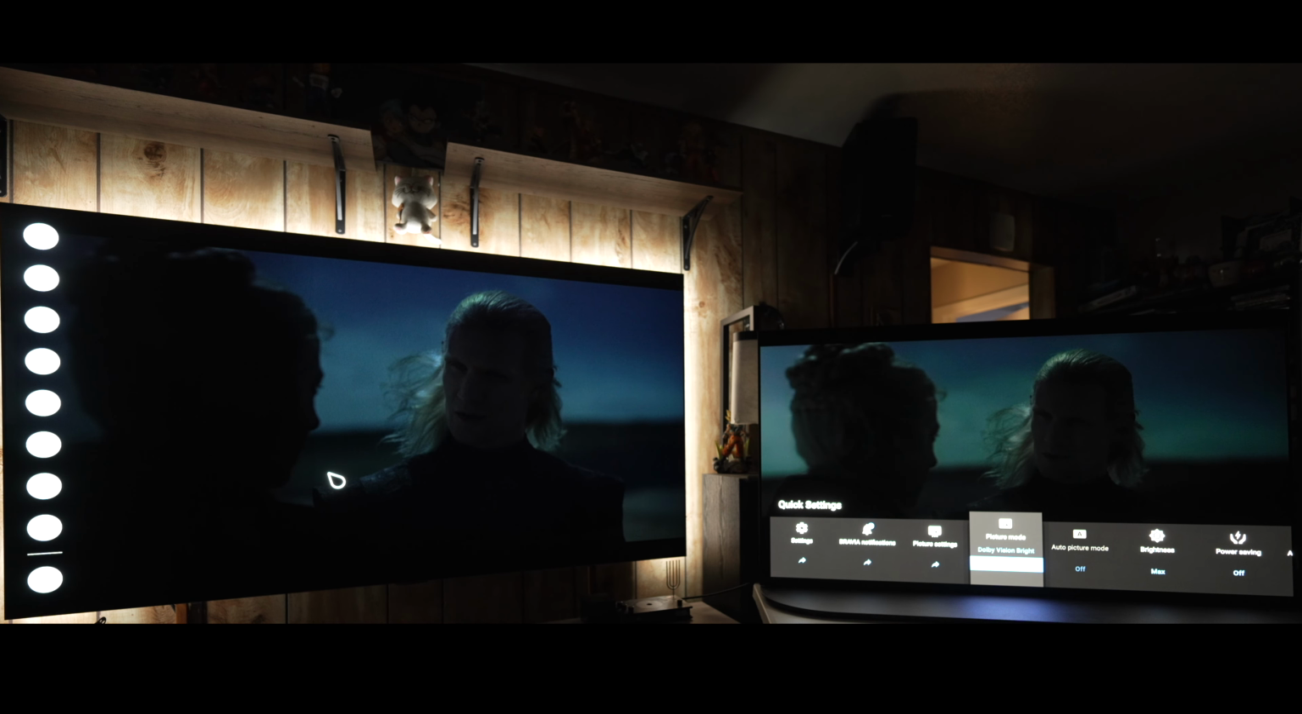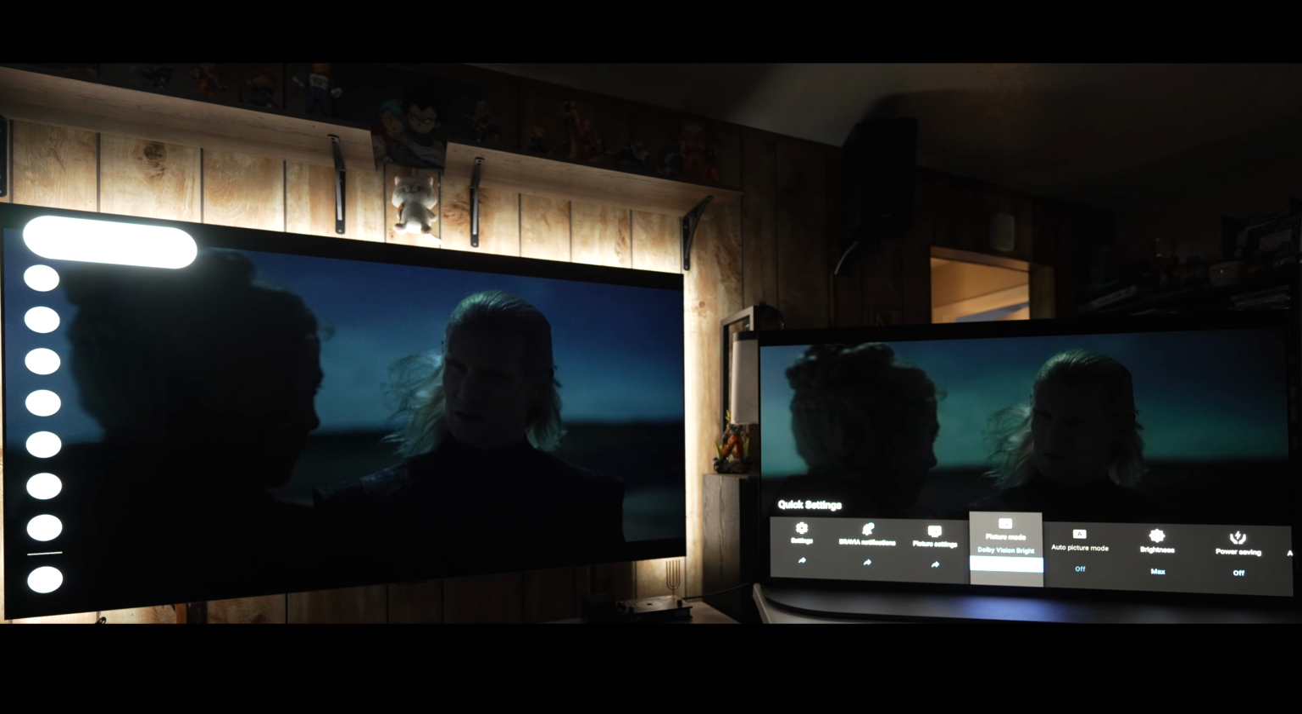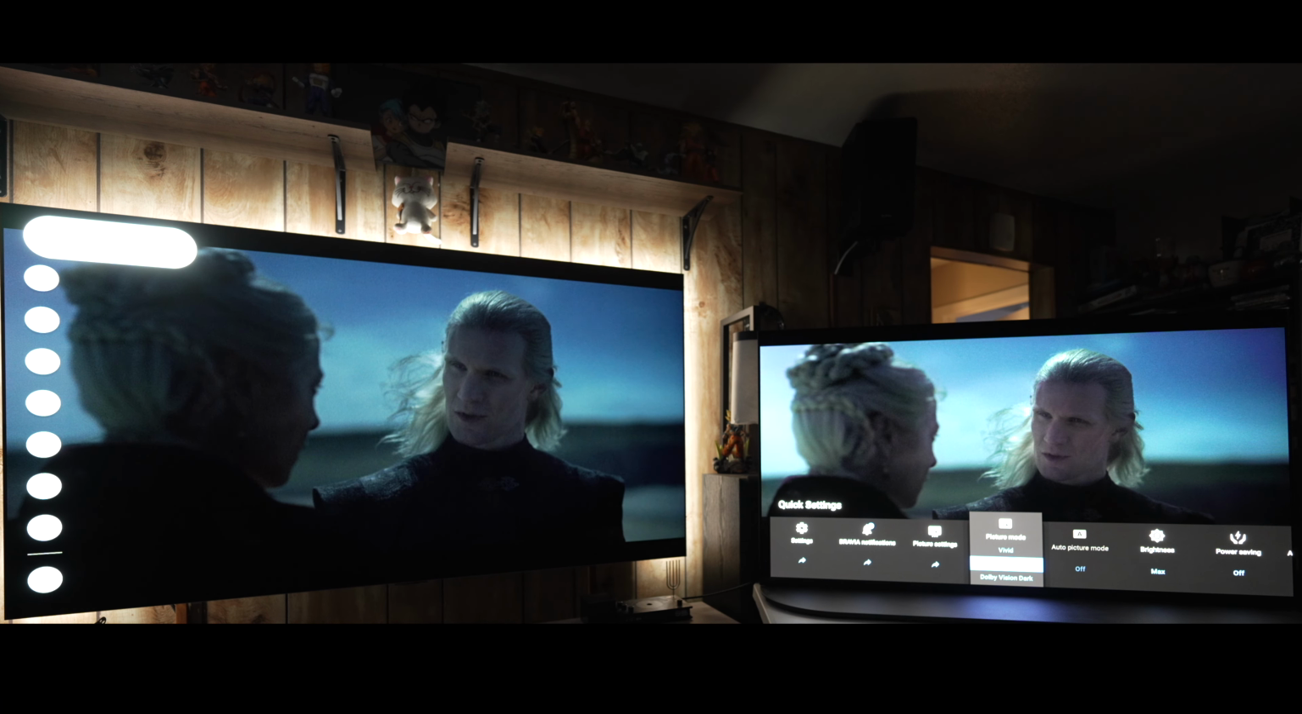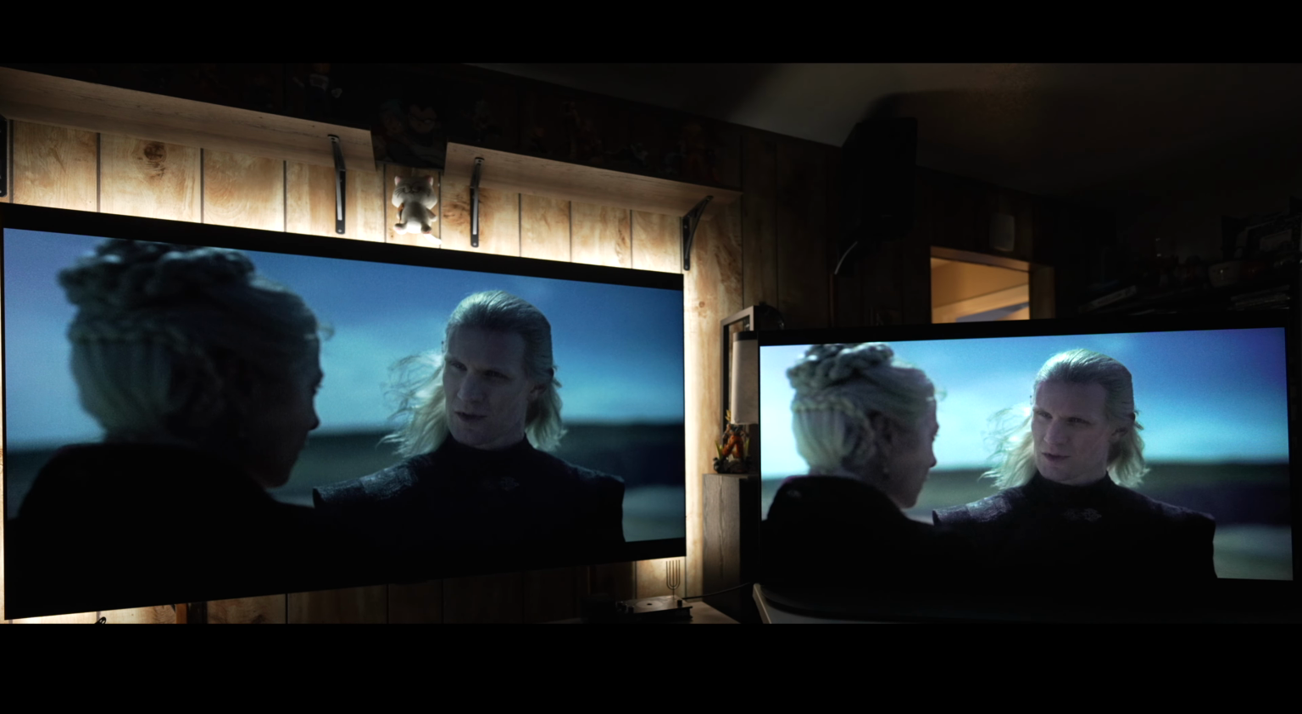You need to remember that all of these grades are done in a dark reference environment. So now when I switch the TVs over to that overly brightened mode, you can see just how drastic of a difference it is, and it's completely mood changing.